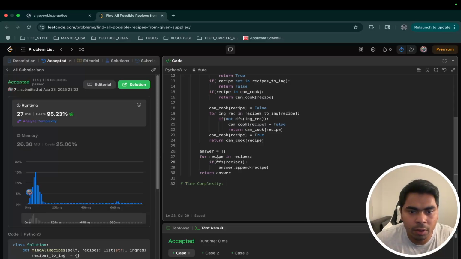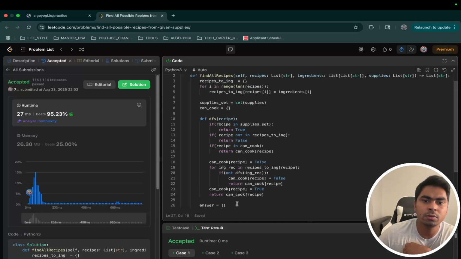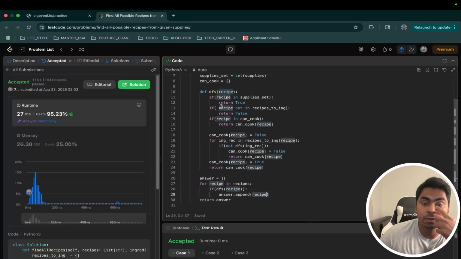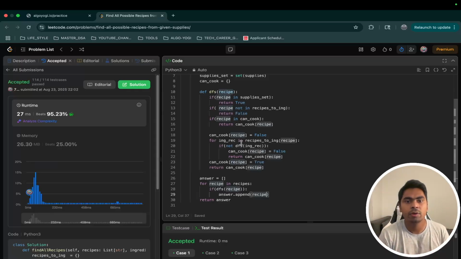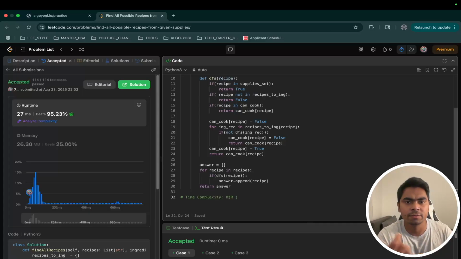What we are doing, we're going over all the recipes. So let's call R the number of recipes, and for each recipe we are running DFS, and that recipe is going through all the other ingredients and recipes. So at the end of the day, what we are doing is visiting basically all the ingredients and recipes. So I would just say it will be big O of R, because we are running DFS for all of them.